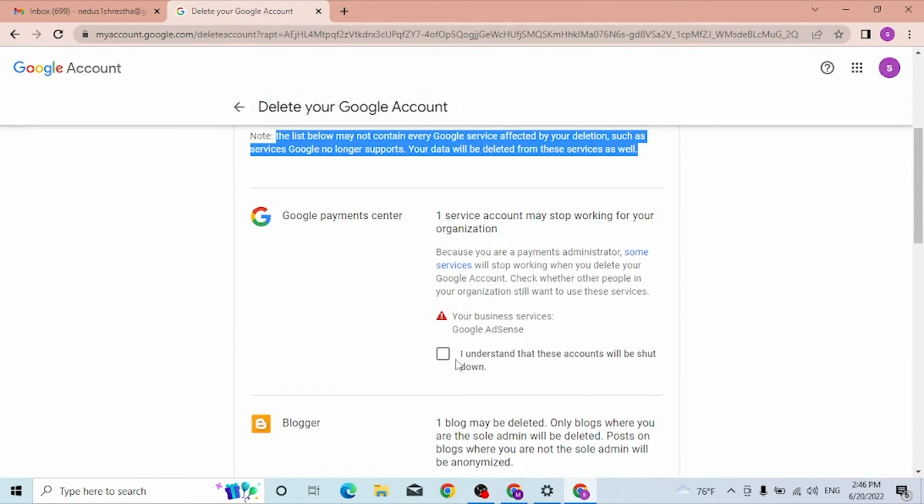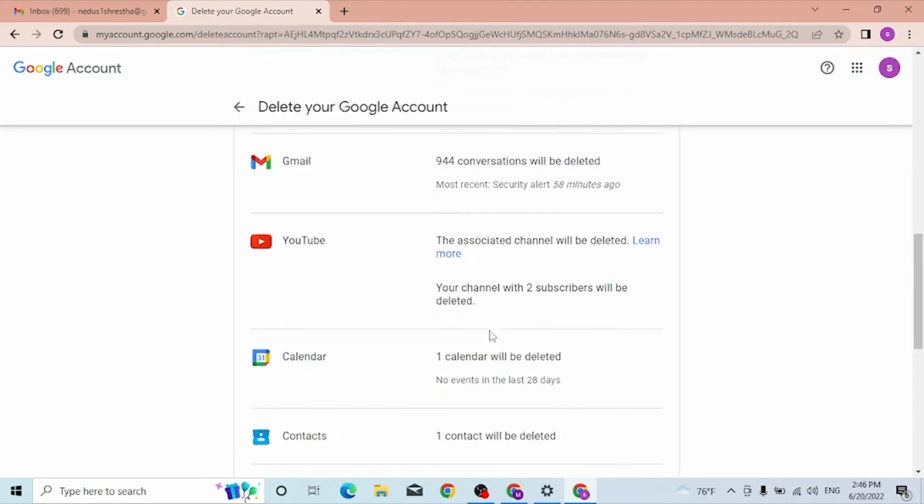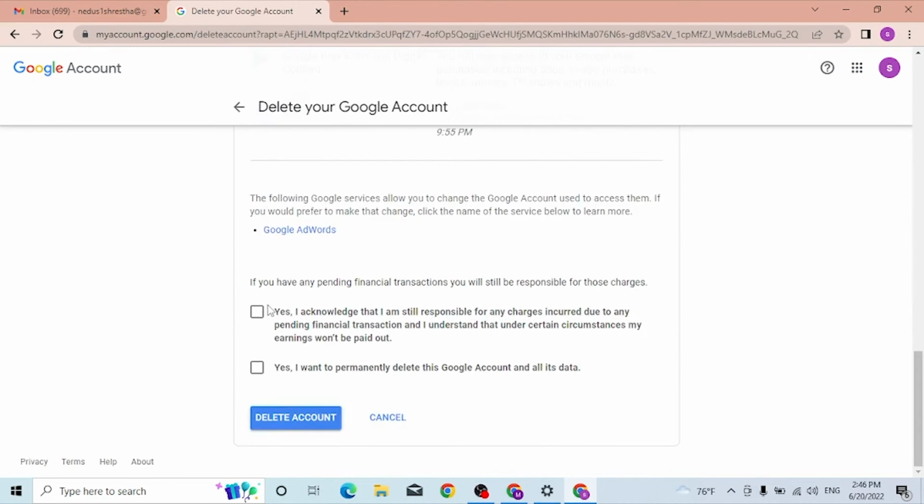And now if you want to delete your Google account, click over here and scroll down and click on yes I acknowledge, and again click on yes I want to permanently delete this Google account and all its data, and click on delete account, and your Gmail will be deleted.